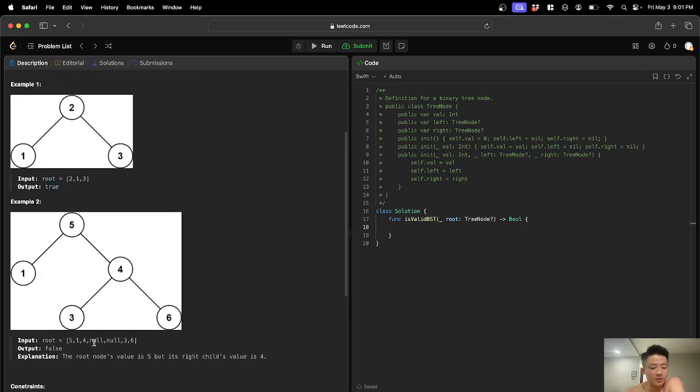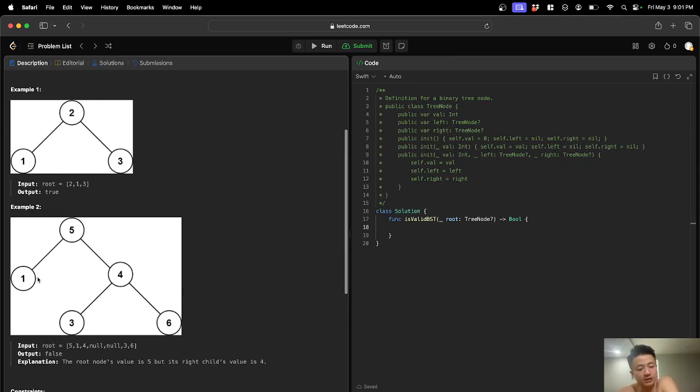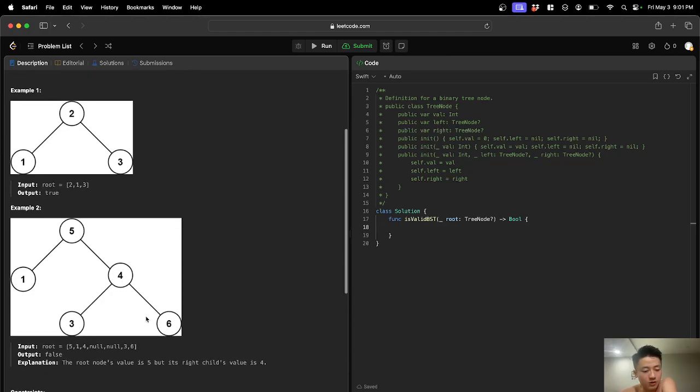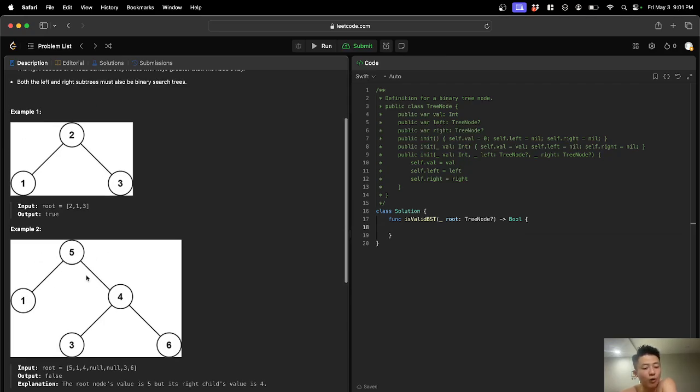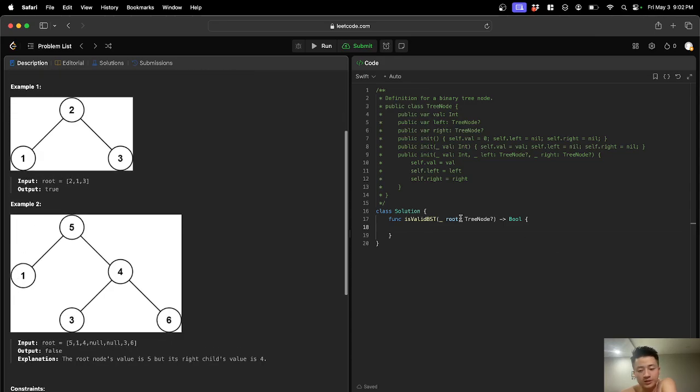Over here, you can see that we can go through the nodes by itself. So the left subtree, is it less than the node's key? 1 is less than 5, yes. And now we go over here, 4. Is 4 greater than 5? The answer is no, and for that reason we should return false. So it will only return true if all of the properties are adhered to throughout the tree.